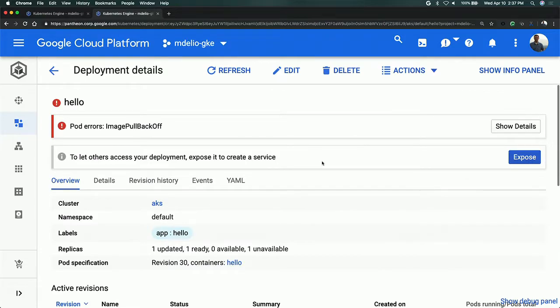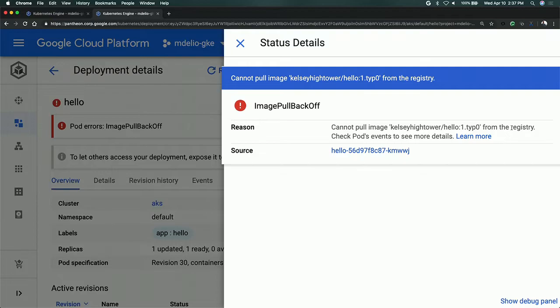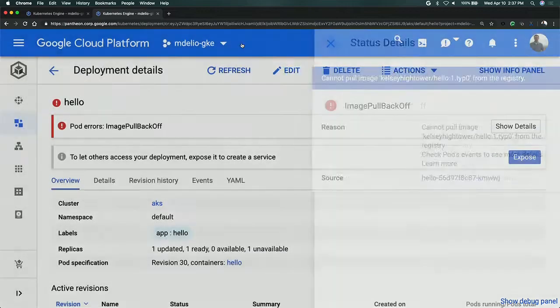And actually, I'm going to go ahead. We'll click in here on show details. So what you can see is we have an application here. It's from Kelsey, and there has been a typo by the developer in terms of what version they should deploy. So it's pretty clear to me. I think we can debug in terms of what we need to do to resolve this problem.